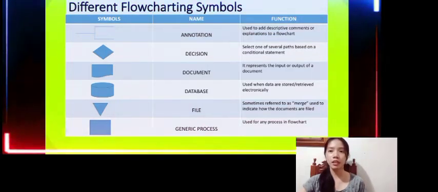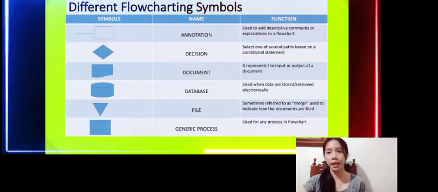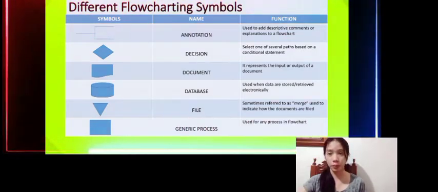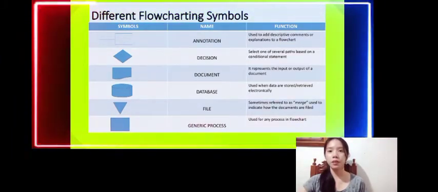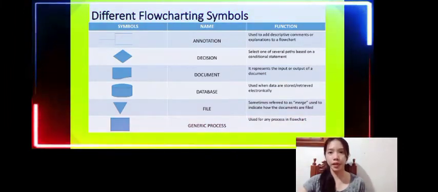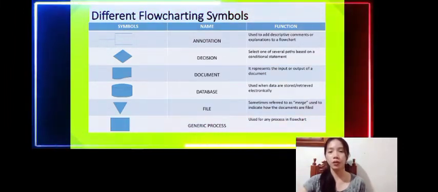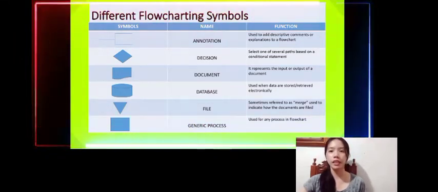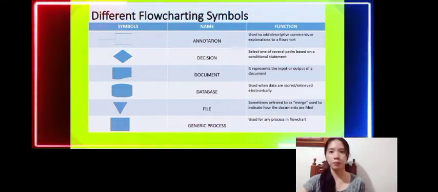The next symbol is document. It is a rectangle with a wave-like base. This shape is used to represent the input and output of a document. Examples of input are receiving a report, email, or order. Examples of output using a document symbol include generating a presentation, memo, or letter.